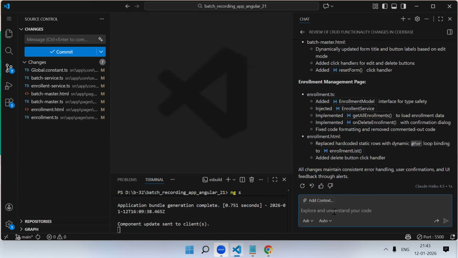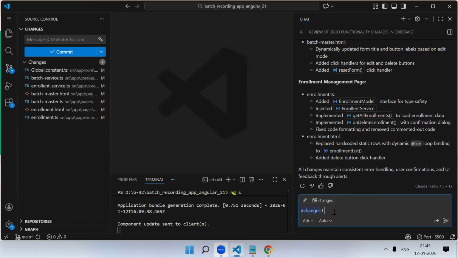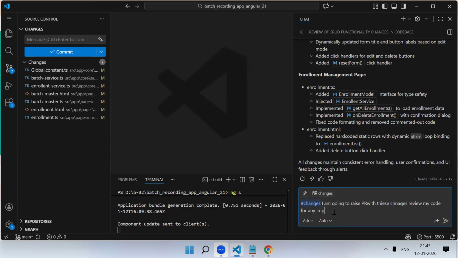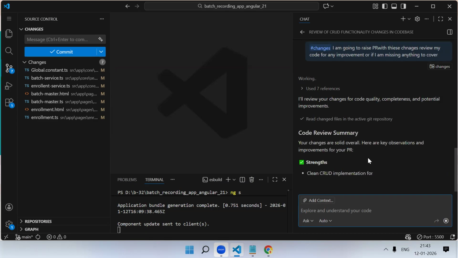Let's ask it again. Hash changes. I am going to raise a PR with these changes. Review my code for any improvement, or if I am missing anything to cover. Let's see if it provides. Now it might do it properly.